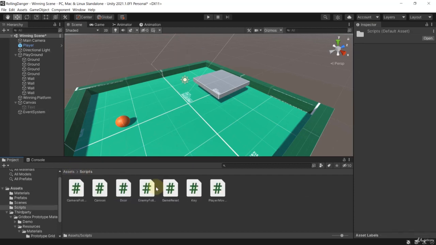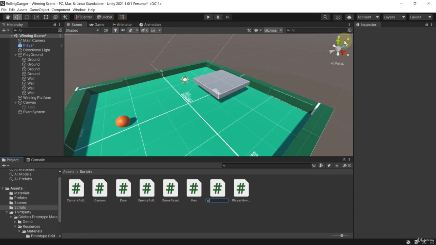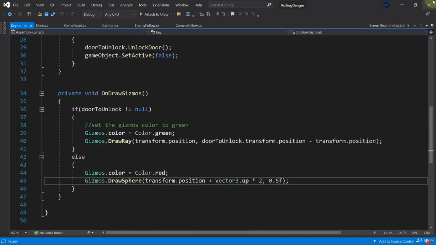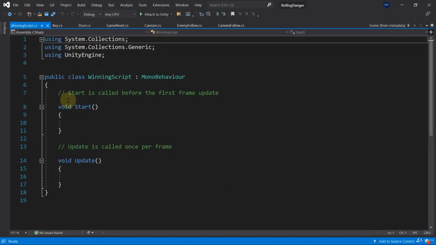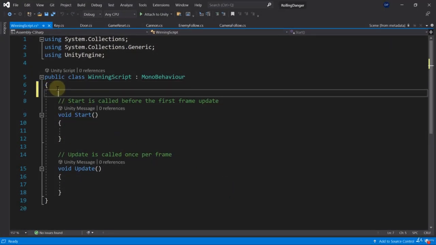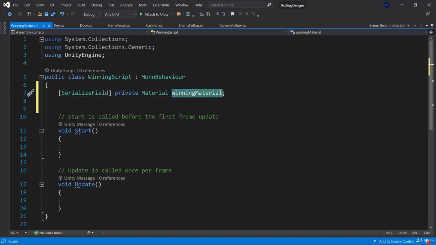Therefore, let's go back to Unity and create a new script. I'm going to call this script WinningScript, just like so. Then let's open up this winning script once it's ready. Inside of this script, I will need, first of all, the material that I want to display once we won, so the winning material. So let's create a private Material called winningMaterial.